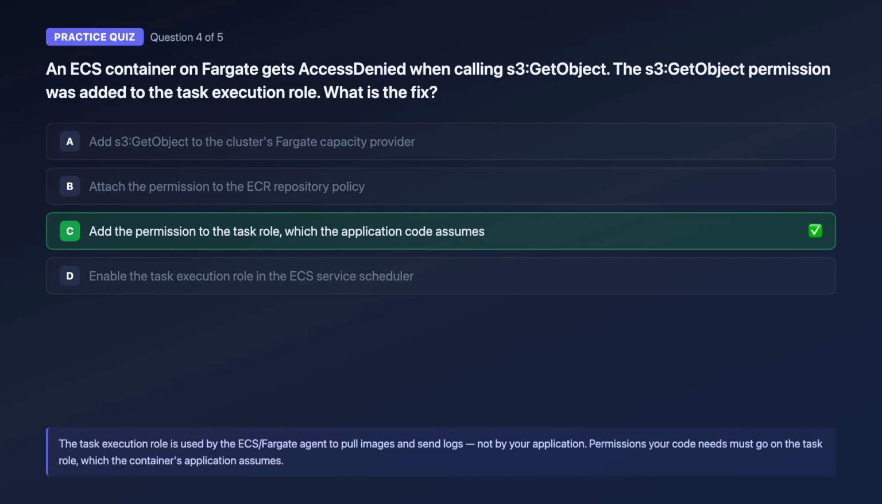The right call here is C. The execution role is assumed by the ECS and Fargate agent to pull images from ECR and ship logs to CloudWatch. Your application code never uses it. Permissions your code needs, like reading from S3, must go on the task role, which the container's application actually assumes.